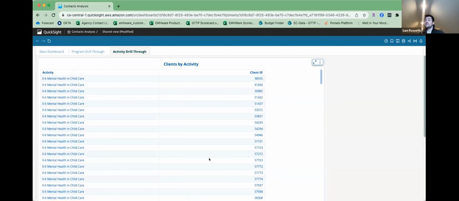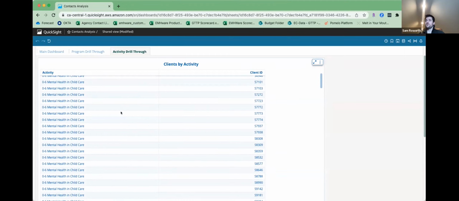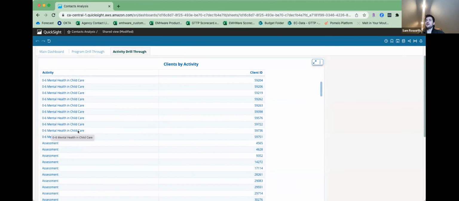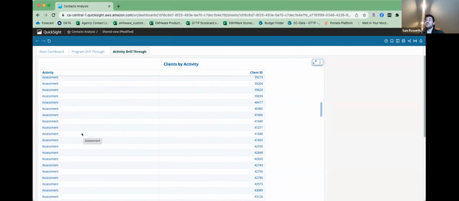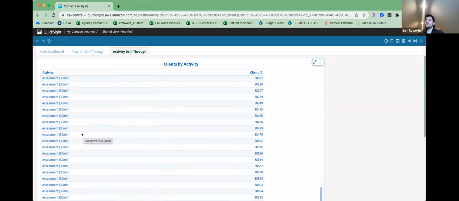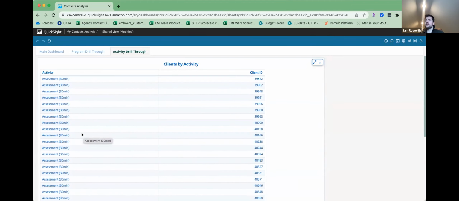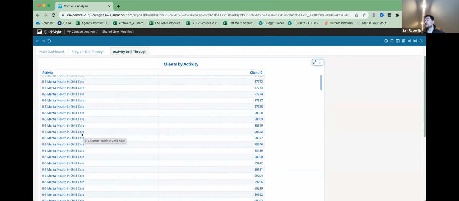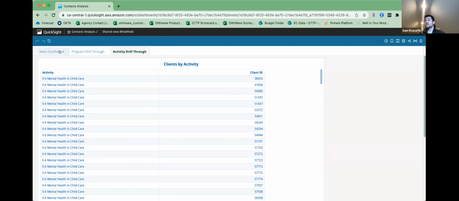So if I drill through, it's now going to tell me, here's the activity and here's the client ID associated with that activity based on the filters I have on the first screen. So I can see a lot of it is 0 to 6 mental health and childcare. There's a lot of assessment that has been selected, assessment 30 minutes. So you'll be able to go through pretty quickly and say, oh, those are the other programs that might not be enough on their own to be their own column. But once you start to aggregate it, then you're like, okay, here's all the things that fall into other that are smaller activities that still represent quite a large amount of workload across your agency.